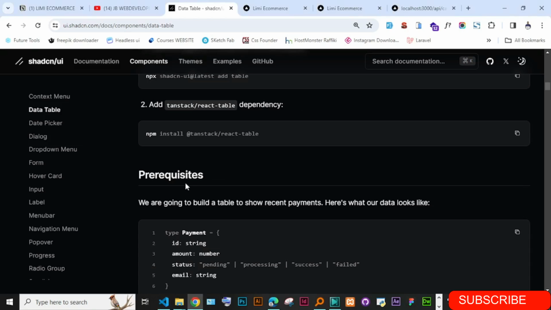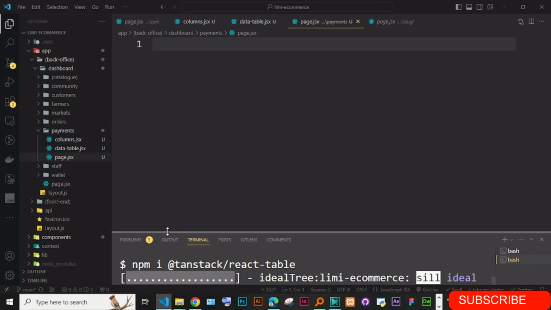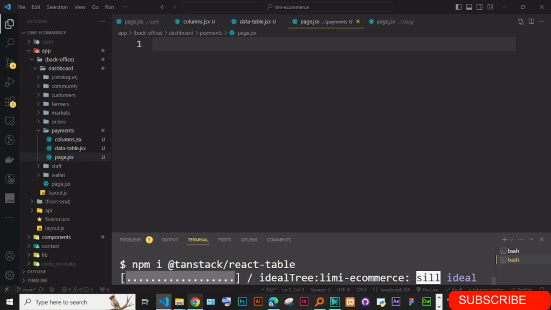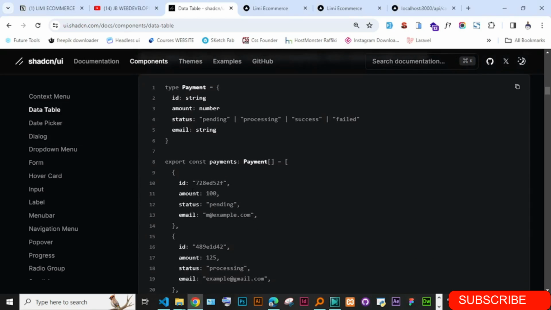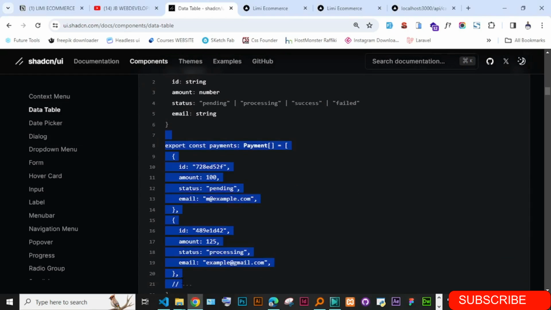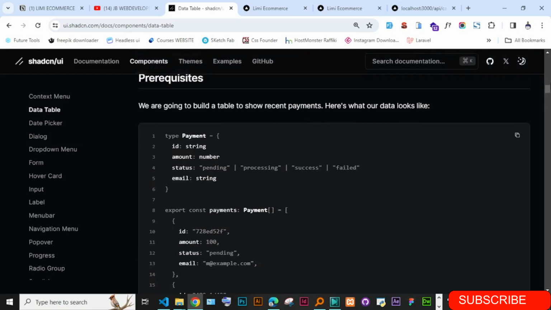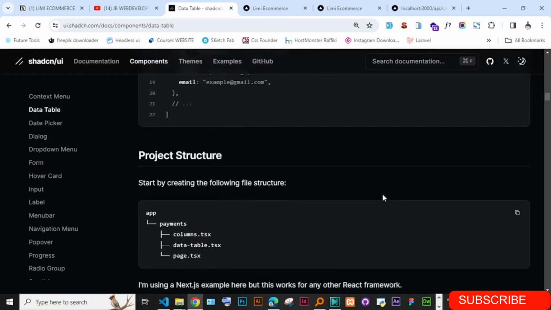So just continue. Here is where they told us to create the 3 files. I'm just going to drop this a little bit down. So we have the payments, the columns, the data table itself, and the page to display this data table. Let's start with the simplest. The first thing they said, this is the data they have, which is very okay. You can see at the start they define the types.